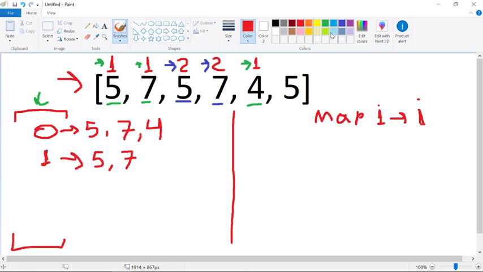Okay. Check my last element, 5. This 5 is the third, then I need to store it in position 2. I don't have the position with index 2. Then I need to create the index, the vector, and store the 5.